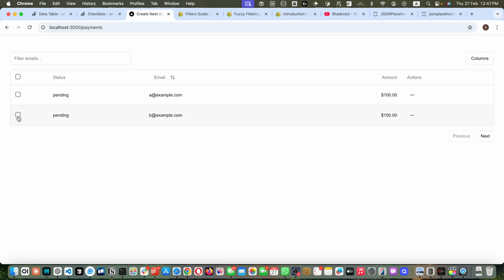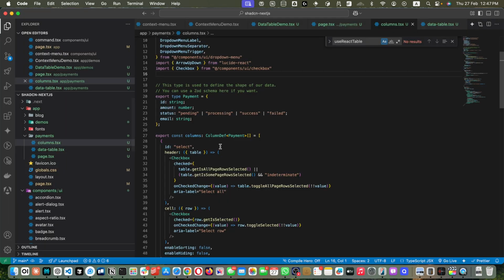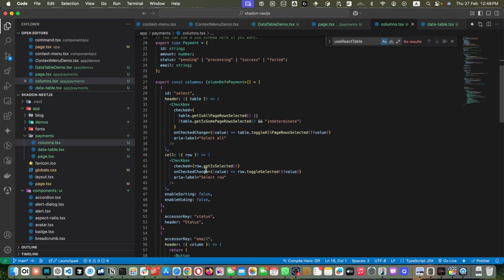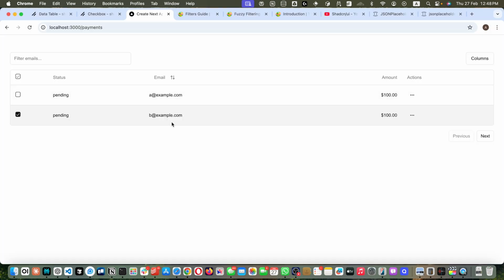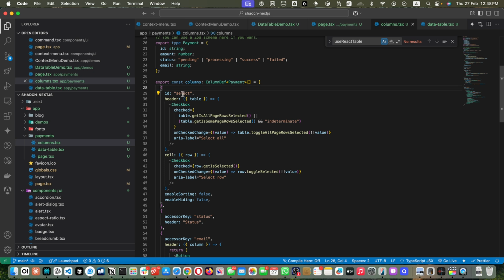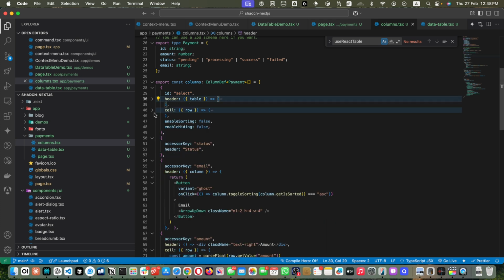So this is also a complex feature that was implemented for us by Shadcn UI, and it is now very easy to implement in your own projects. So very nice. So let's quickly look at the item that it has added for us to add that checkmark column. So we have an object, we have the ID select, it can be anything, so it doesn't matter. Then we have the header and cell property, then we have the enable sorting and enable hiding. So we intentionally disable both of these features.